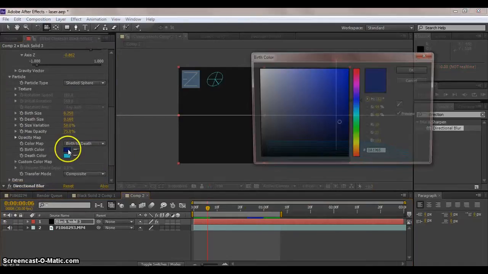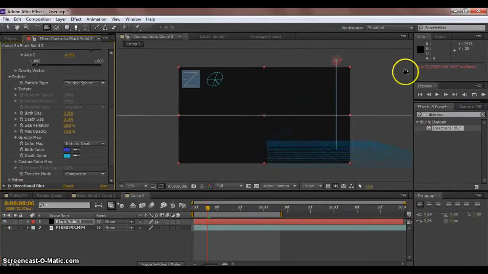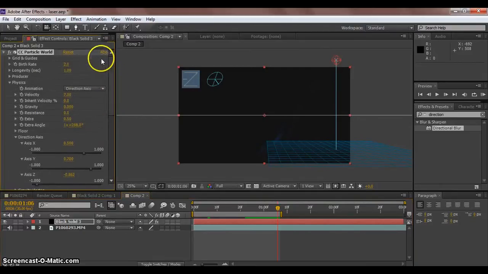I'm actually going to come in here and make this a little brighter so we can see that a little better. So you can see now that it has definitely increased speed, but there isn't much to it. So we need to also bump up the birth rate to about 30. So now you can see this is a nice stream of particles coming through here.